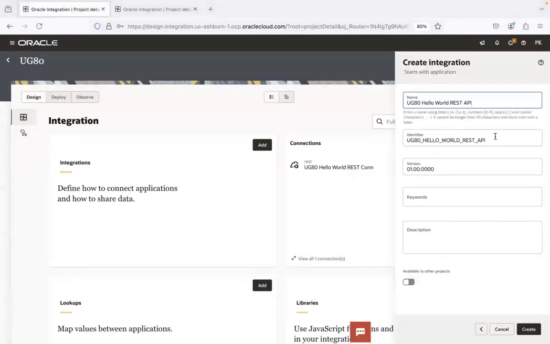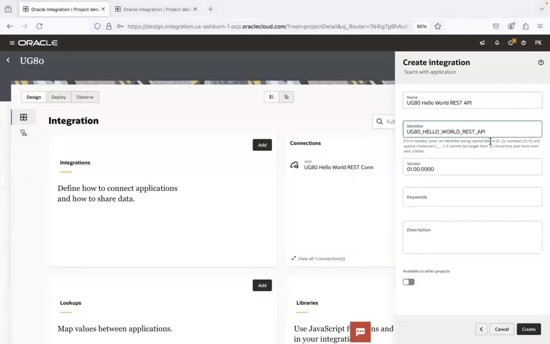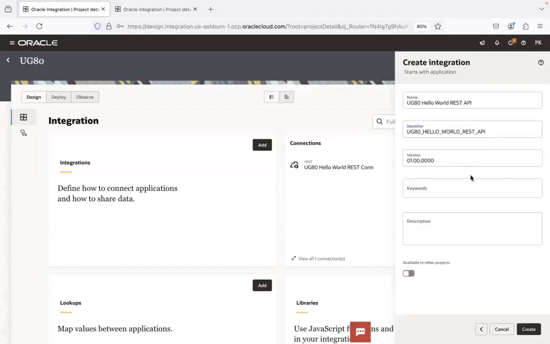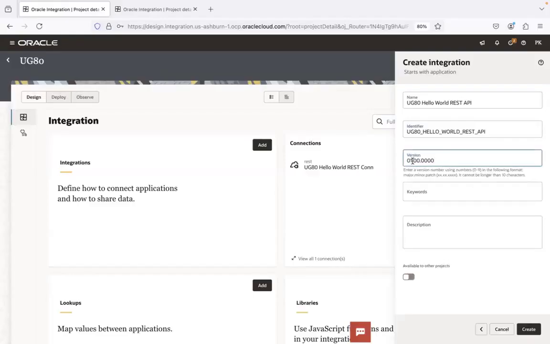Give it a name, and the identifier will be generated automatically with the same pattern: everything converted to caps, spaces replaced with underscore. And there would be a version number that gets defaulted to 01.00.0040.